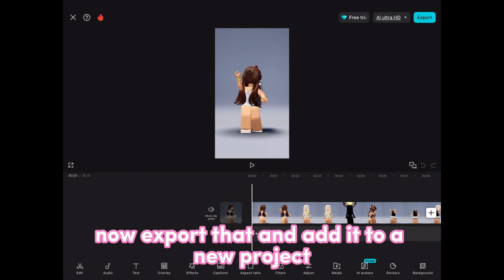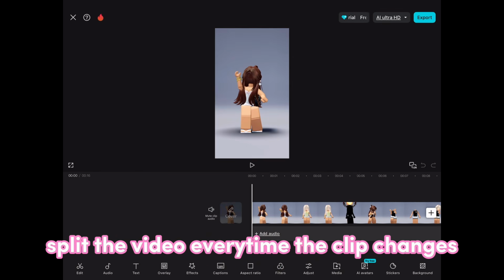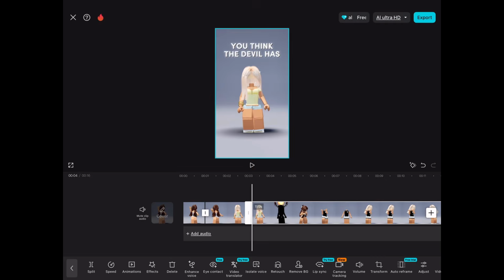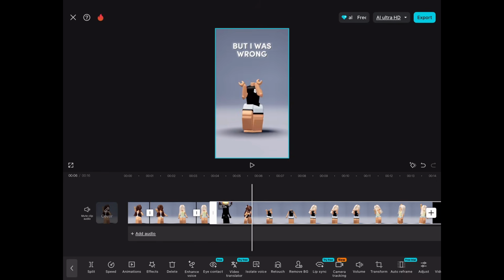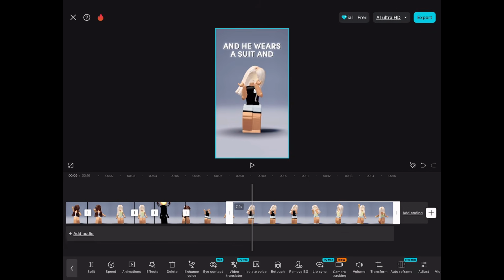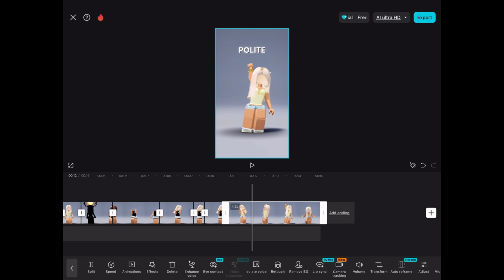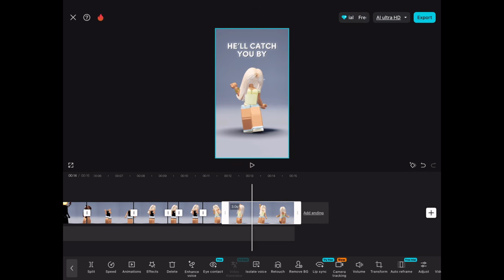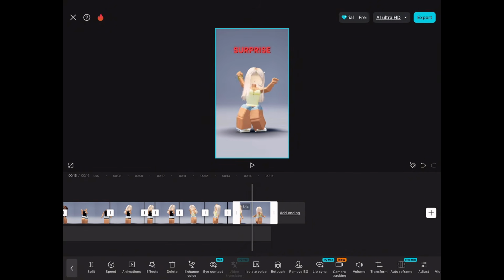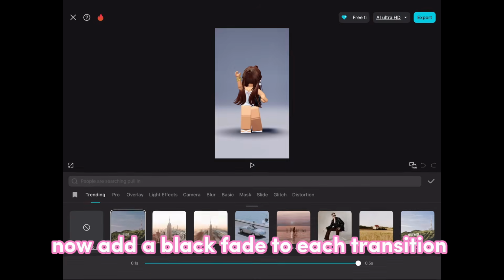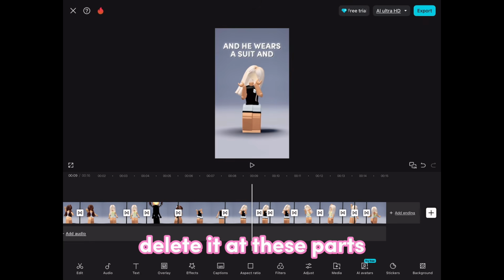Now export that and add it to a new project. Split the video every time the clip changes. Now add a black fade to each transition. Delete it at these parts.